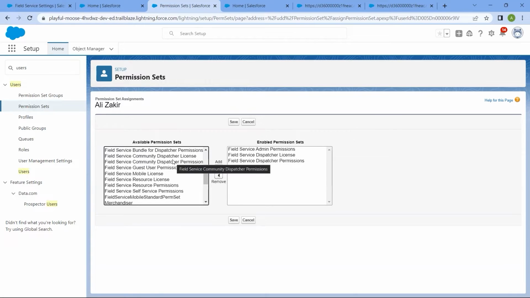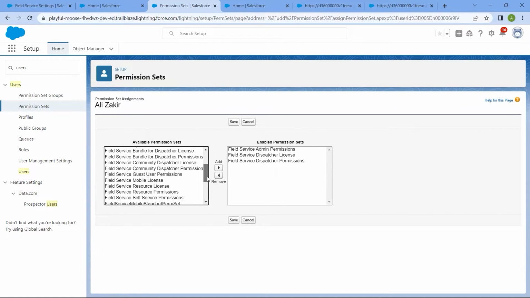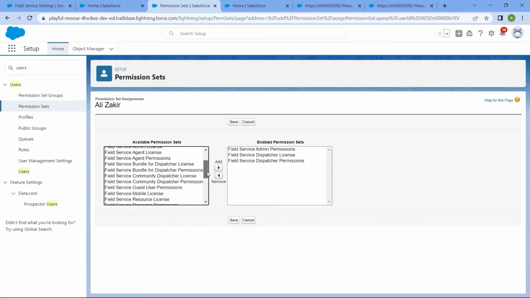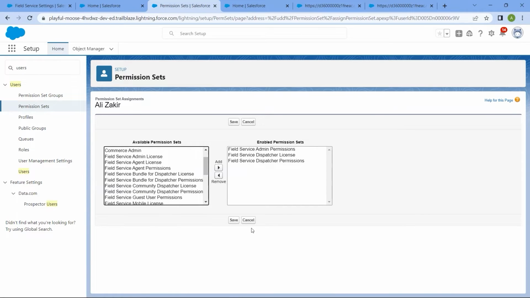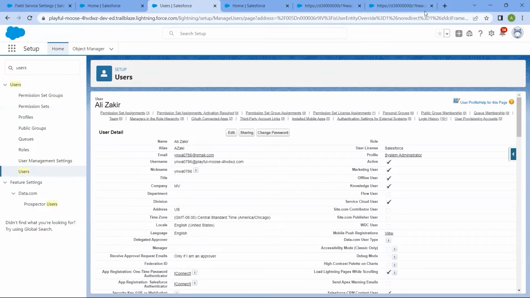So once you've set up your users that you typically do in Salesforce, you would just come here under permission sets and give them the specific licenses and permissions that they need. So for right now, I've assigned myself these three settings: admin, dispatcher, and dispatcher permission. But as I said, for your specific users that you would have, you would assign them the appropriate licenses and permissions. So I'm just going to cancel out of here for now.